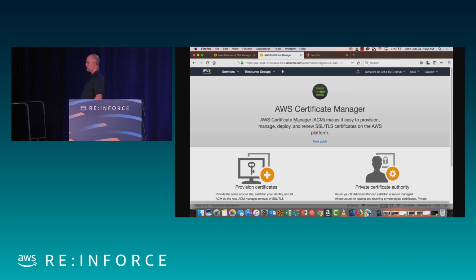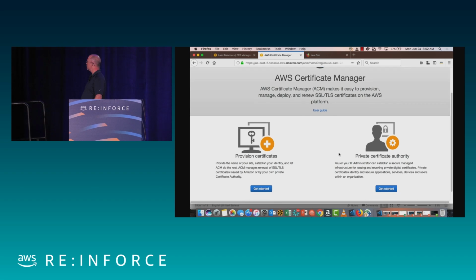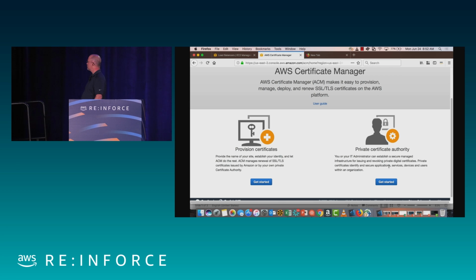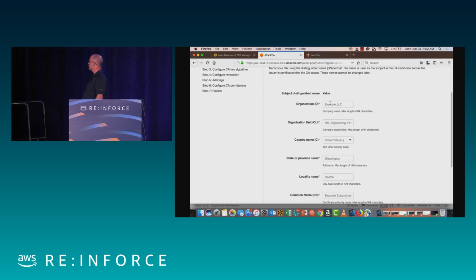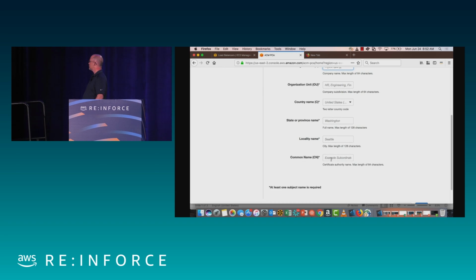I'm going to go to the AWS console under the AWS Certificate Manager service and click on Get Started under Private Certificate Authority. You have two options, either to create a root CA or a subordinate CA. We'll start with creating a root CA. Click Next, and then for organization I'll type in my company, leave the rest of the fields blank, and for common name, say my company root CA generation 1. You can have multiple certificates of different generations, but in this case, this is the first one, so I'm going to call it G1 or generation 1.